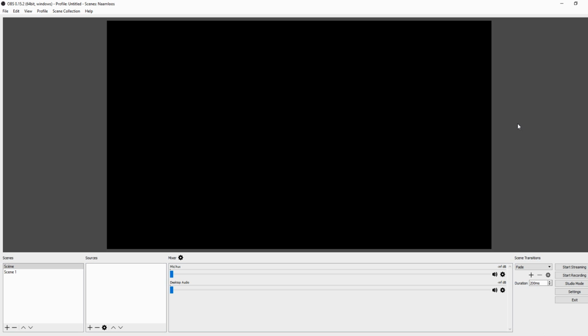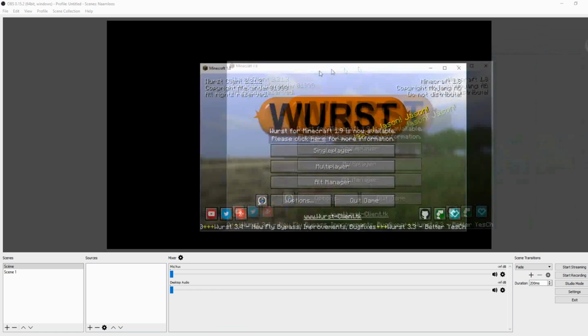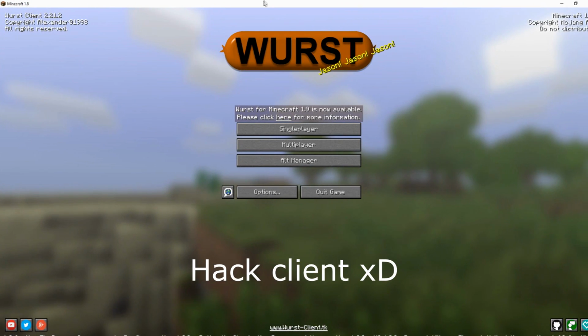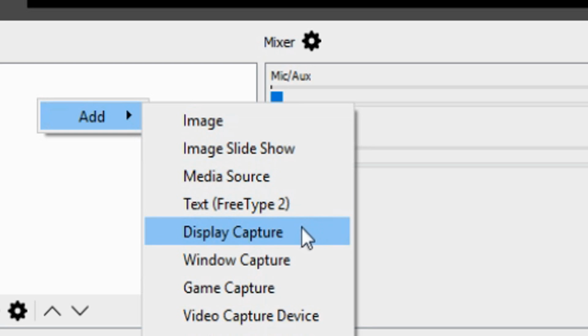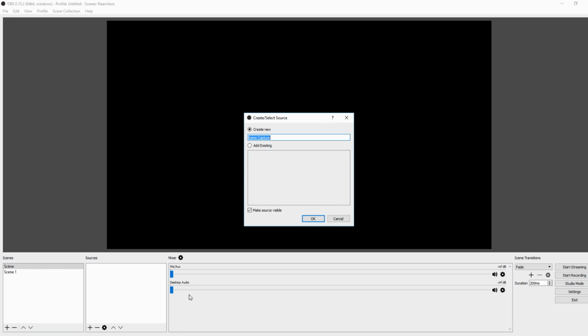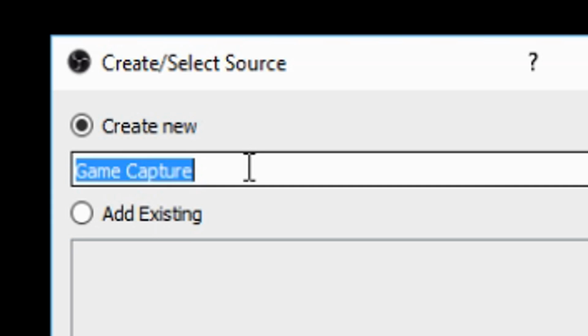So the first thing that I'm going to do is go over to the sources tab, as you guys can see at the bottom left, because here is where you're going to see all your sources. So what we're going to do is boot up Minecraft first, guys. I want to mention that, always boot up Minecraft first. And basically, guys, what I'm going to do now is click on add, and I'm going to click on game capture, boom. Now I'm just going to call this the game.